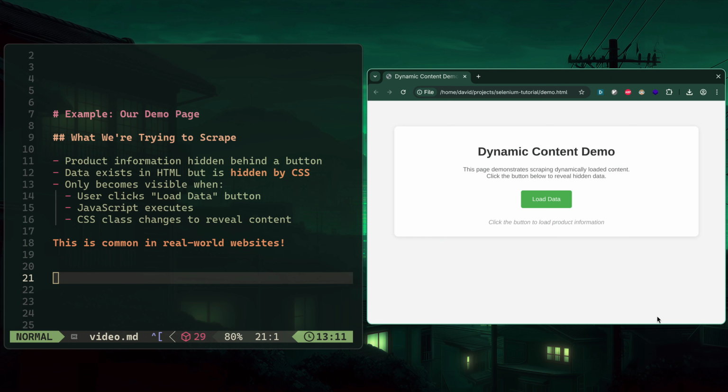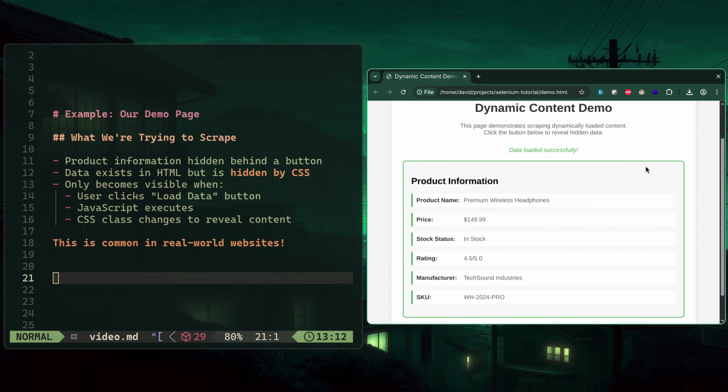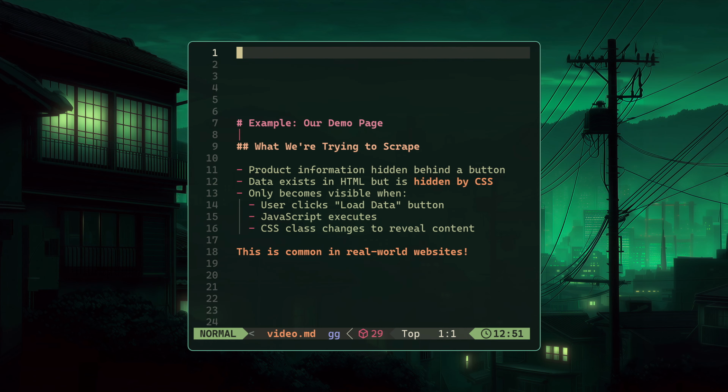Let me show you a concrete example. We have a demo page with product information that's hidden behind a button. The data actually exists in the HTML, but it's hidden by CSS with display none. It only becomes visible when a user clicks the Load Data button, which triggers JavaScript to change the CSS class and reveal the content. This pattern is extremely common in real-world websites. Think of infinite scroll, load more buttons, or dynamic filters.